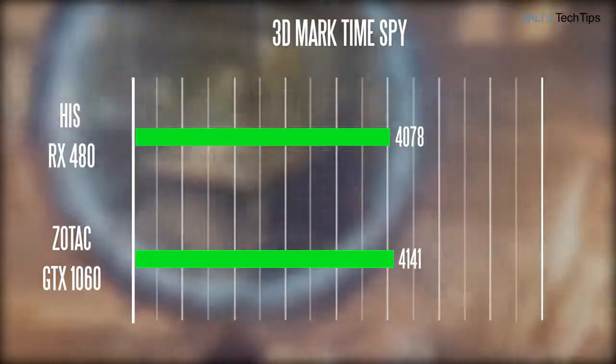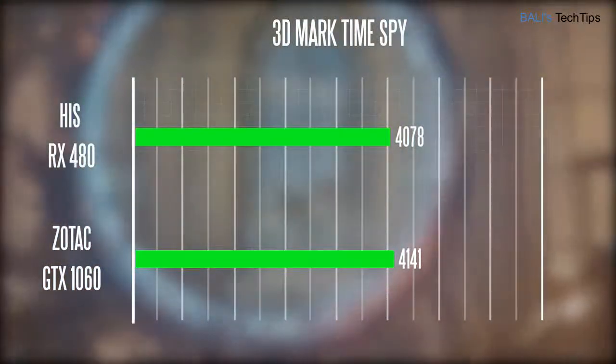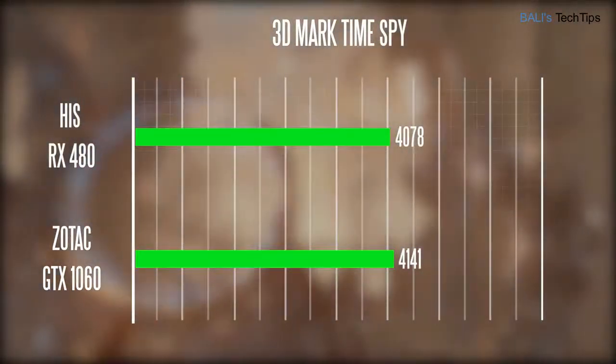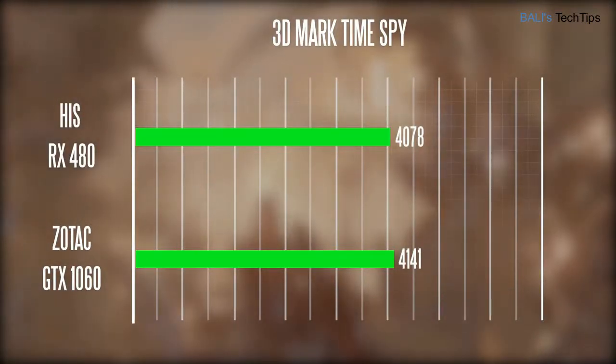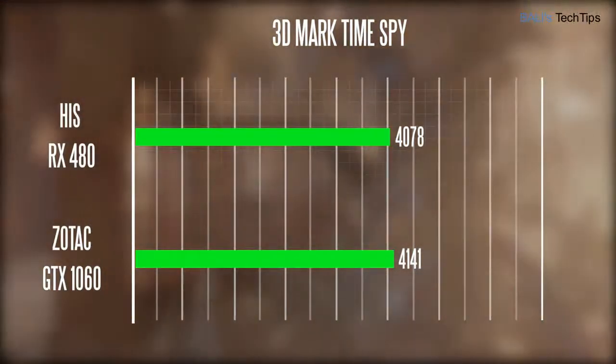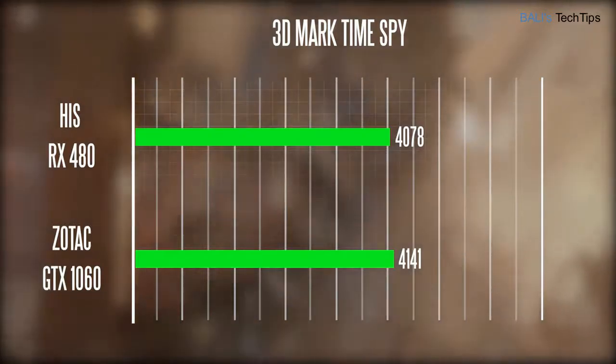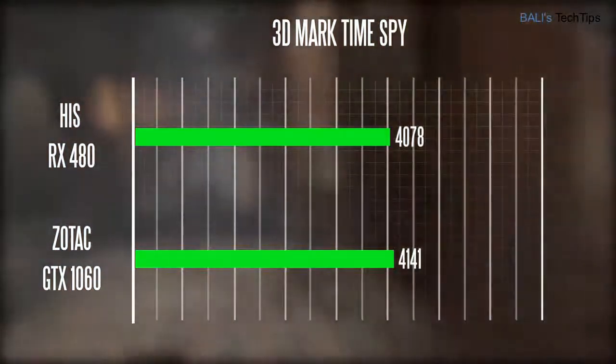So slightly faster overall results from these synthetic benchmarks on the NVIDIA side compared to what we have on the RX 480s. But with that done, let's actually take a look at some real world games and see which one comes out on top.